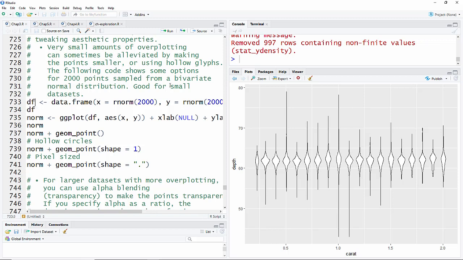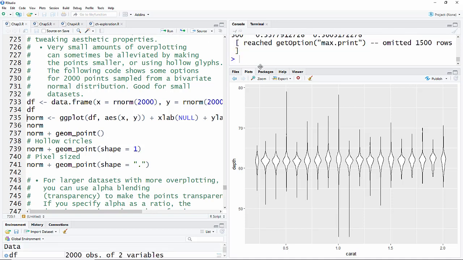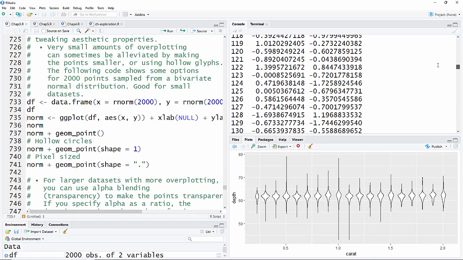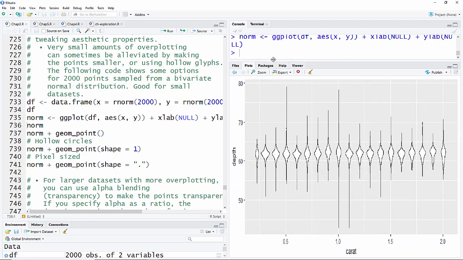Okay, so we create this data frame of 2,000 randomly generated normal data for both the x and the y axis, and we can take a look at the data frame if you want. We can't see all of it, but it's just two sets of x and y in a data frame. Here's the top. Randomly normal generated data.